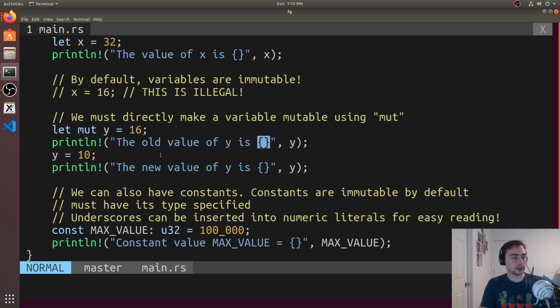Now, the other type of variable that we have is constants. We don't need to use let with constants. We just need to use the const keyword and then MAX_VALUE. MAX_VALUE is just the name of our constant, and then colon, then a type. So with constants, we have to give it a type. So here we're setting it to be u32, and then here we're setting it equal to 100,000.